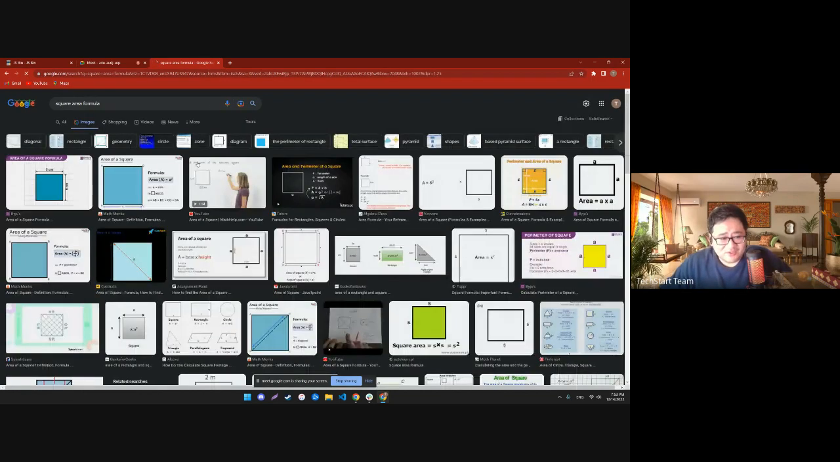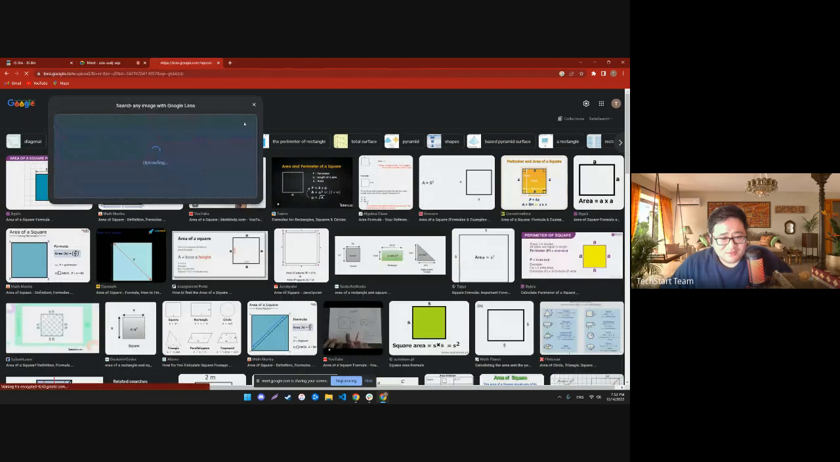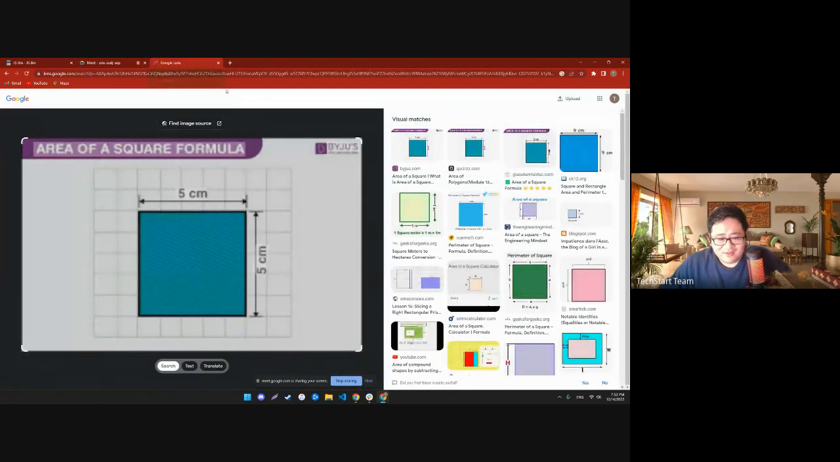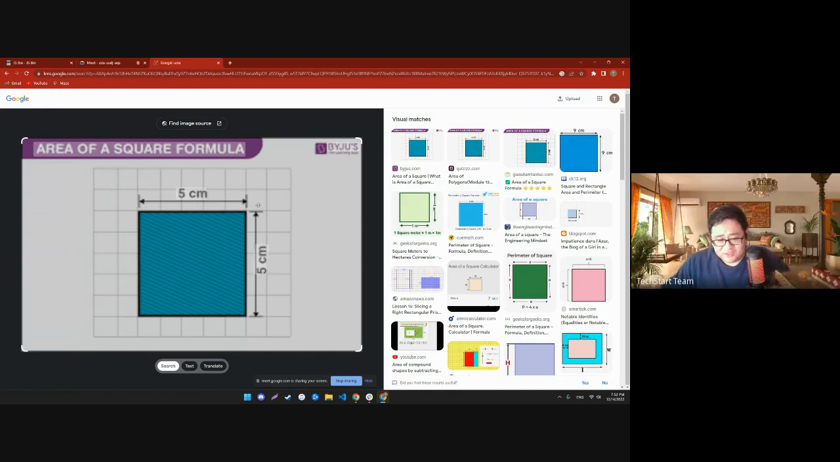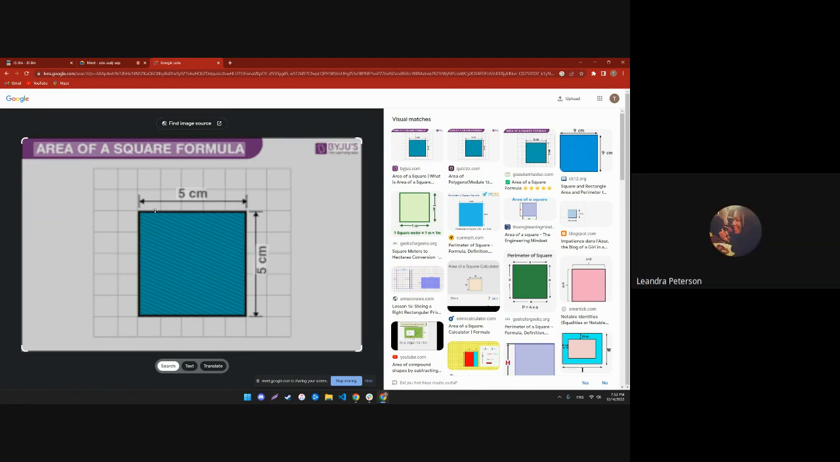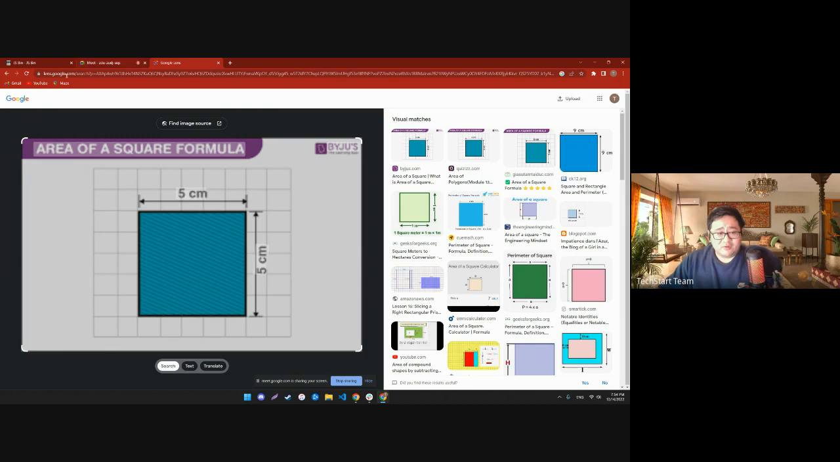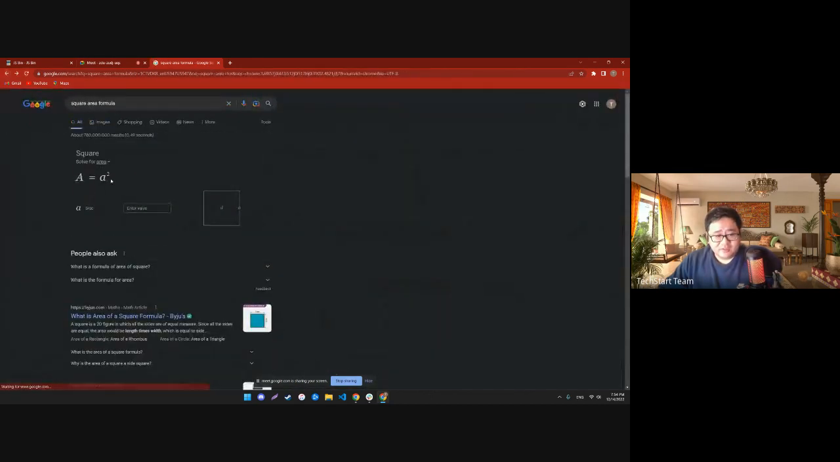Hold on. Let me pull up the images. For example, this one. What's the formula? 5 centimeters times 5 centimeters. Basically all sides of the square are the same, right? So I need only one side in order to calculate its area, because if we come back to the Google formula, it says a squared, a to the power of 2. Square area, a square. So a times a, right?